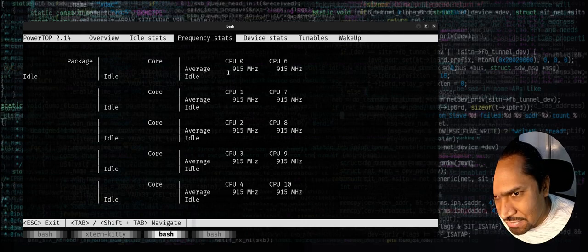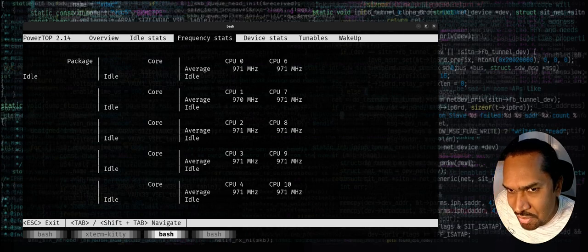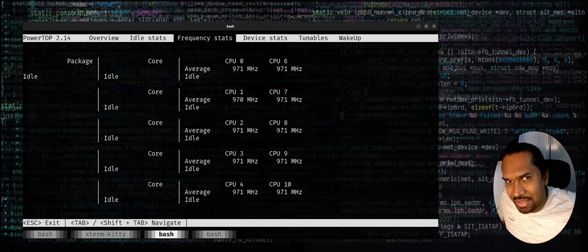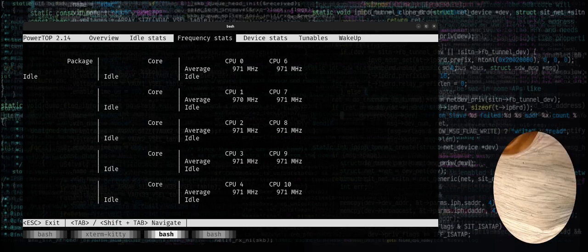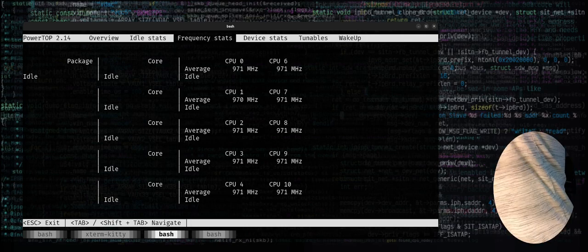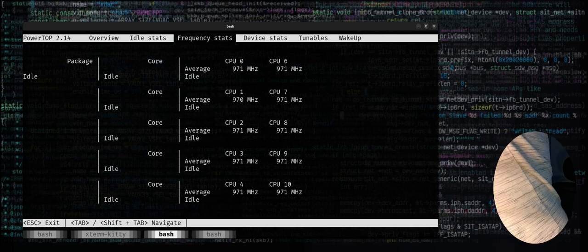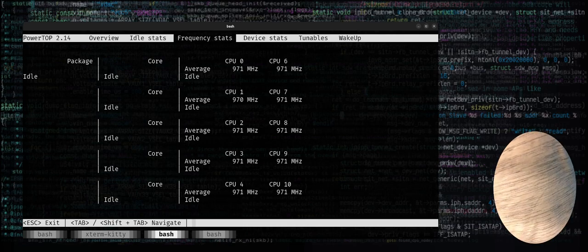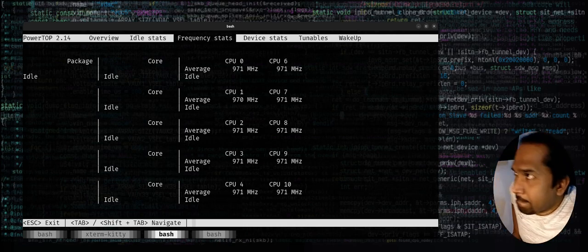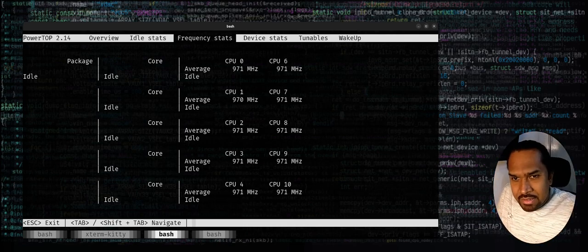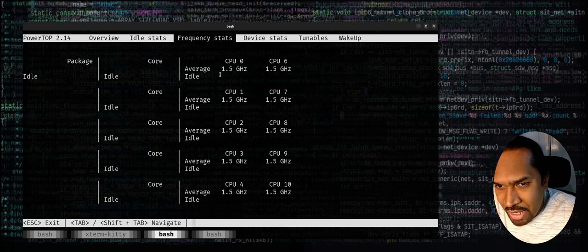But having said that, if I connect the power adapter, things change a bit. So I'm just going to try that out. I'll try to connect the power adapter to my laptop. Yes, I have connected the power adapter, and you can see immediately the CPU utilization is doubled up.